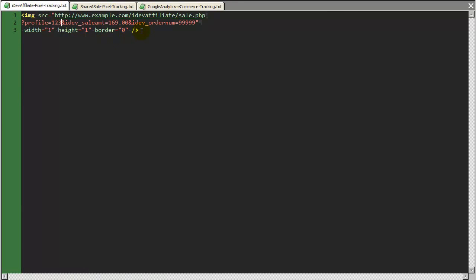This is one example where you can see iDev Affiliate is asking for the sale amount and then an order number. The profile ID in this example is going to remain hard-coded. This is assigned by iDev Affiliate when you get the code. Then you're going to have to change out the amount and the order number with your shopping cart, which in this case would be s2Member. We're going to do that in an example here in just a moment.